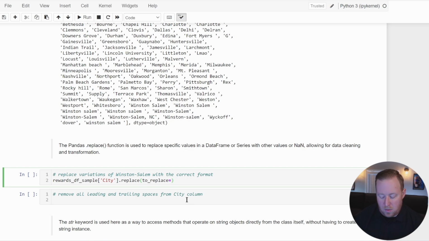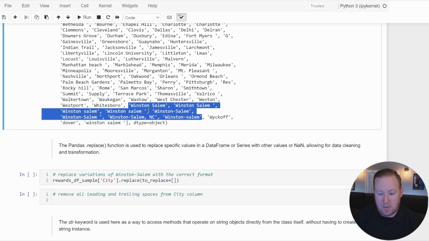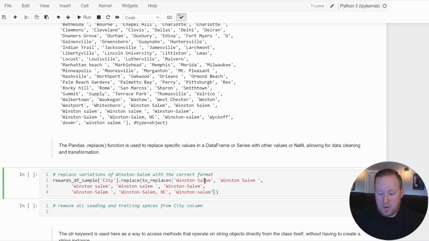In our case, we're going to create a list of all of the different variations of Winston-Salem that are listed here. I'm just going to copy all of these to make my life easier, so I don't need to type this all out. I'll put them in here as a comma separated list, and you can see the brackets indicate that I am in fact using a list. The second parameter in this method is the value. So I'm going to specify that I want the spelling to be Winston-Salem, where W and S are both capitalized. And I want to make this change in place, so inplace equals True.